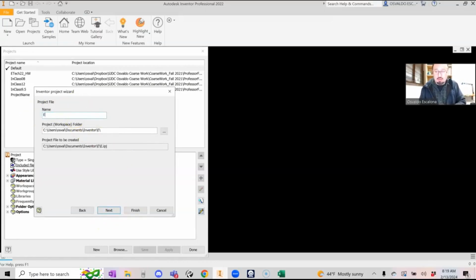And in my case, I'm going to call it Engineering 02 Inventor. And you guys will notice that it's trying to create a folder in my documents. I don't want it in my documents. I created my folder on my desktop.